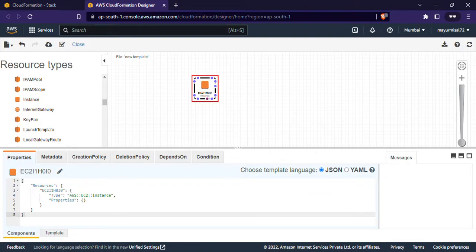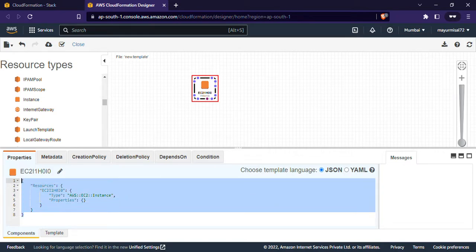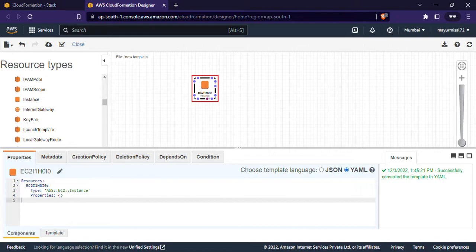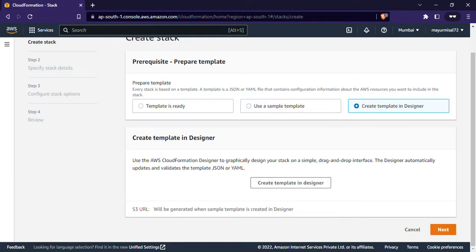Okay, so now you can see this is the script, and if I want to connect with this particular instance, I want to write some policies, right? So I will write these policies here. For writing these, I have two options. One is a JSON format and second one is YAML format. So I can write this script in JSON or YAML language according to my convenience. Okay, this is all about AWS CloudFormation Designer.